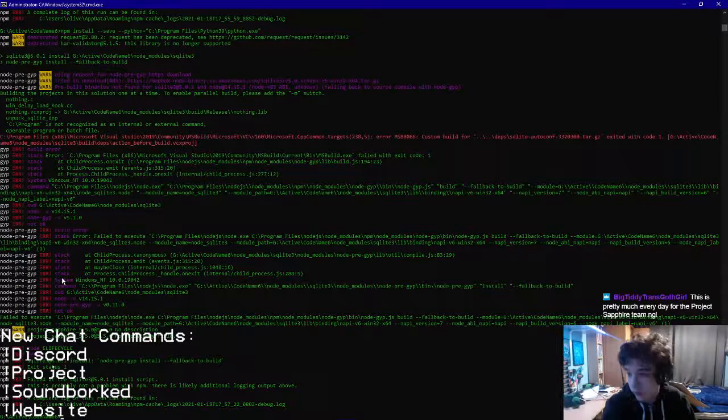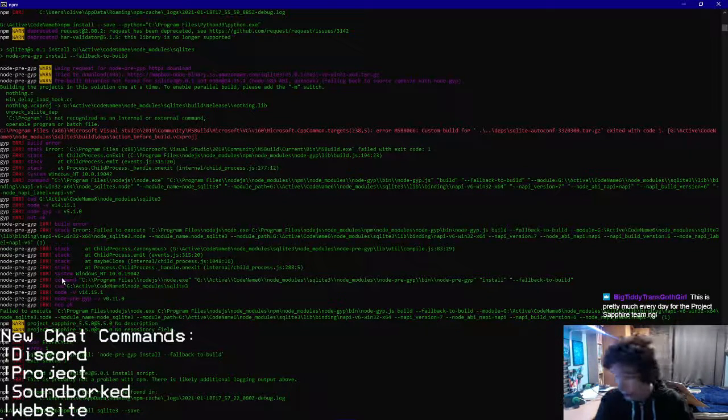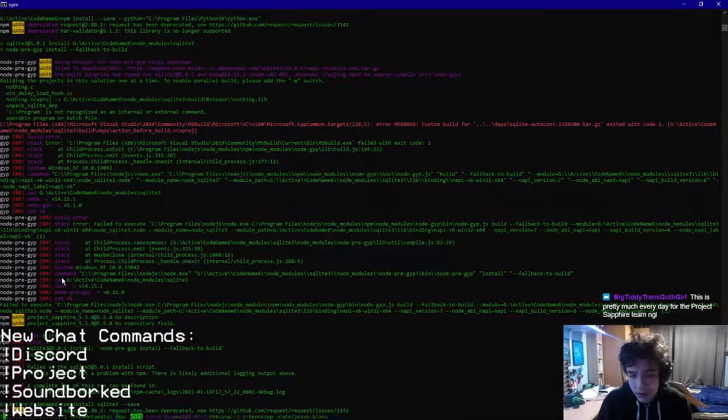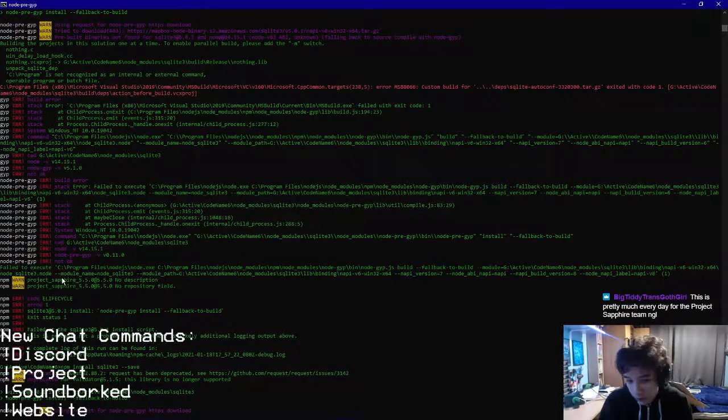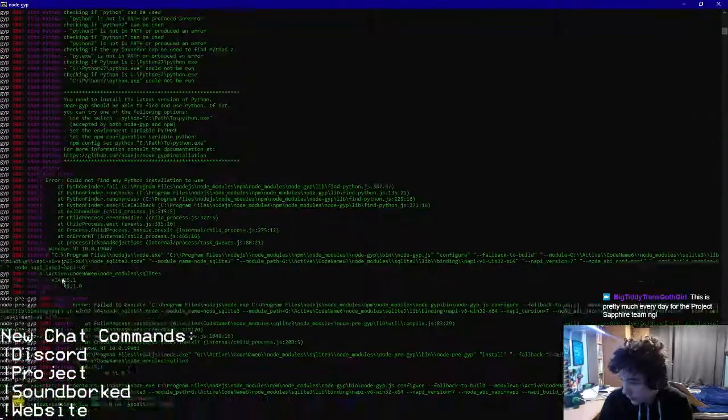Failed at the SQLite3 script. I remember having issues with this. I think I just want to install SQLite3 completely separately. Let's give that a try. And if this doesn't work, you'll have to delete the package lock again and then redo it. There we go, it's building. There go my frames.